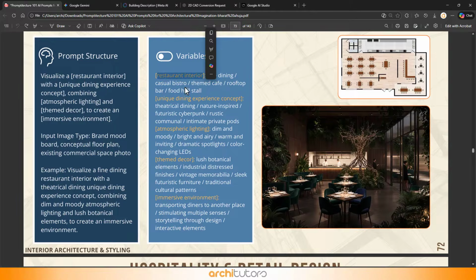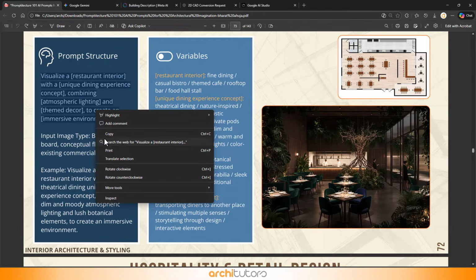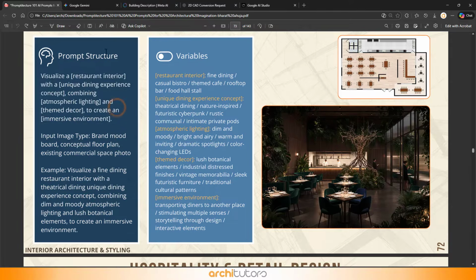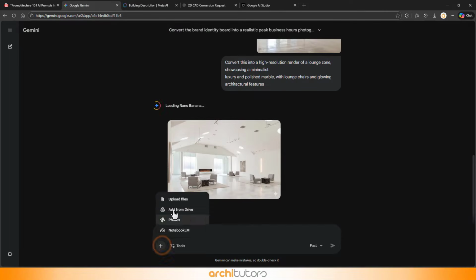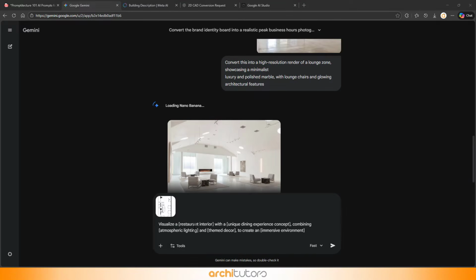This next prompt is for interior visualization of restaurants, cafes, or seating spaces, and it's designed for high detail. The variables let you define the dining experience concept, lighting or atmospheric conditions, themed decor, and overall environment. For this example, my input was a simple plan of a cafe.